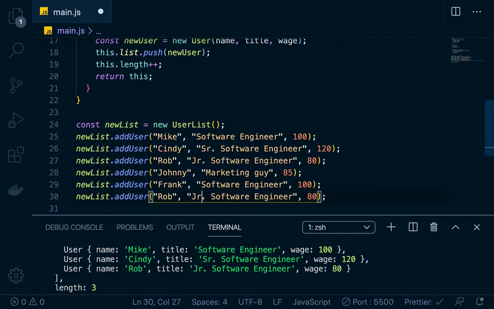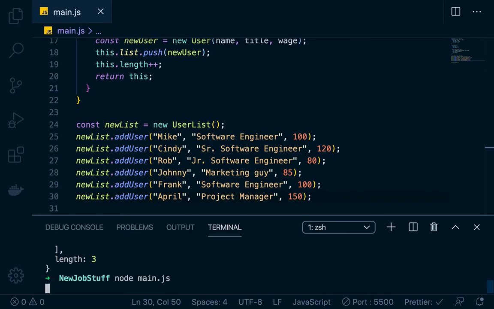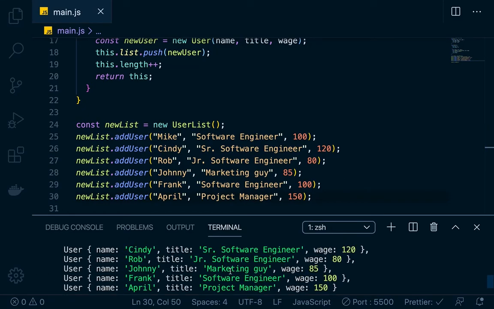And then here, this is April Ludgate, and she's worked her way up. She's a project manager. She makes 150. I don't know. Let's just say that. Okay, so now we've created all these, and if we console log out again, we have a length of 6 with all these different jobs.